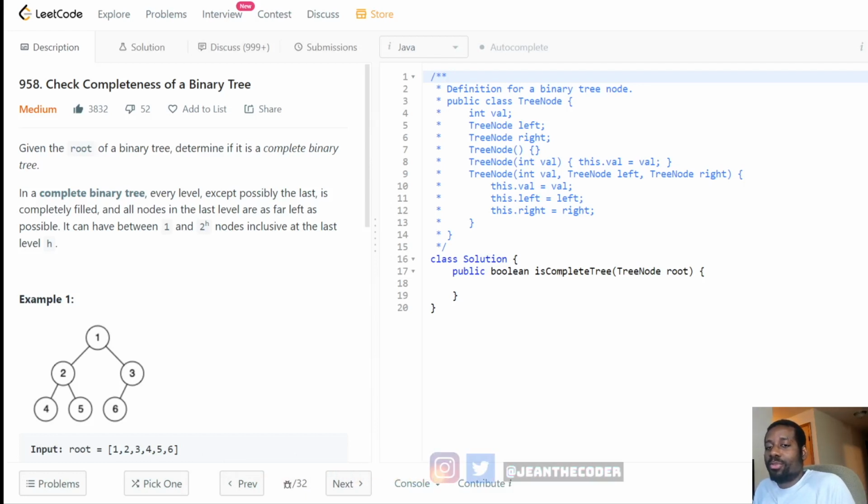Today we have a very good problem that I'm pretty excited to show to you guys. It's called Check Completeness of a Binary Tree. Let's quickly go ahead and read the problem statement. It says, given the root of a binary tree, determine if it is a complete binary tree.